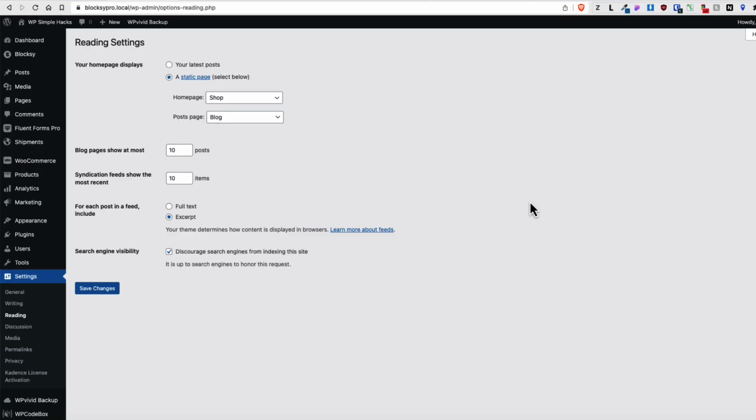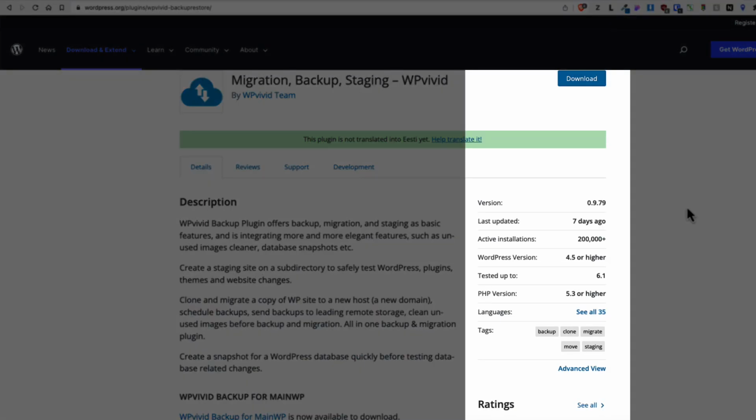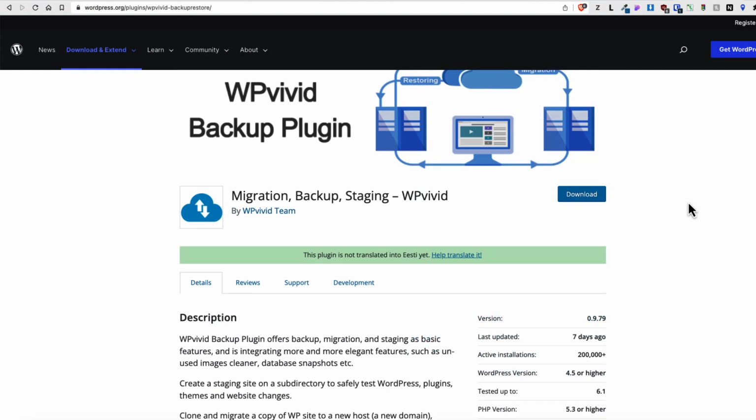When my site is ready on my computer and I need to push it to the web server, I'm using the plugin called WP Vivid. This one here. As you see, it has more than 200,000 active installations, mostly 5-star reviews. This is my go-to plugin when I need to migrate my site, back up my site, or make a staging site from my current one.